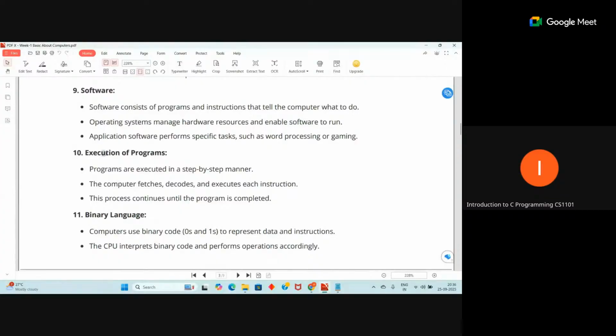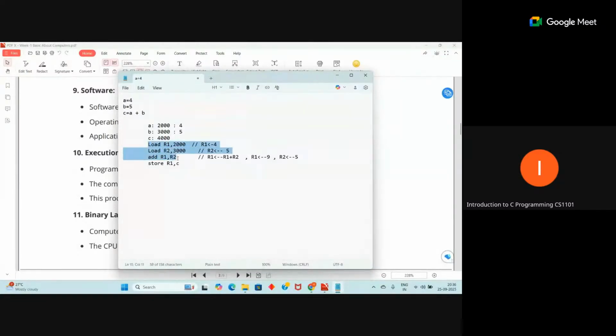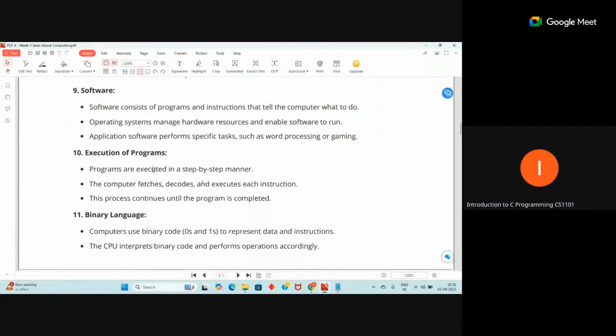And how will the program be executed? See here, I have written 4 instructions. It will do the instructions one after another. First it will do the first instruction, after that it will execute the next. So instructions are executed in order, one after another. While executing an instruction, it will fetch the necessary data, decode the instruction, and execute it, and the result it will send to the output device.